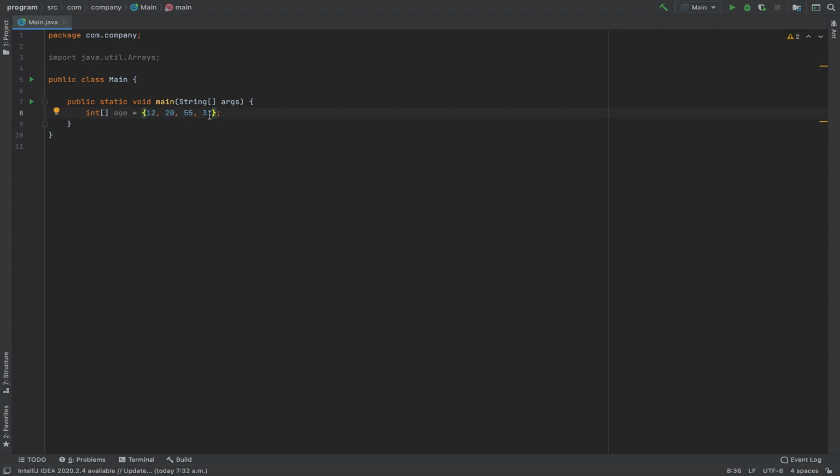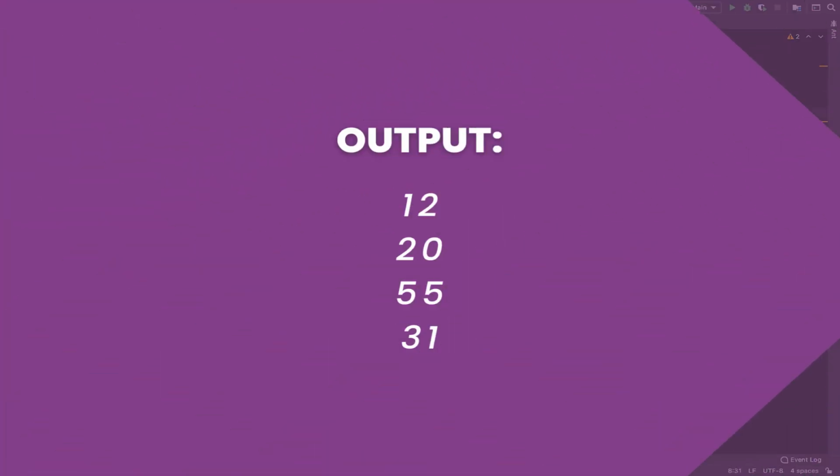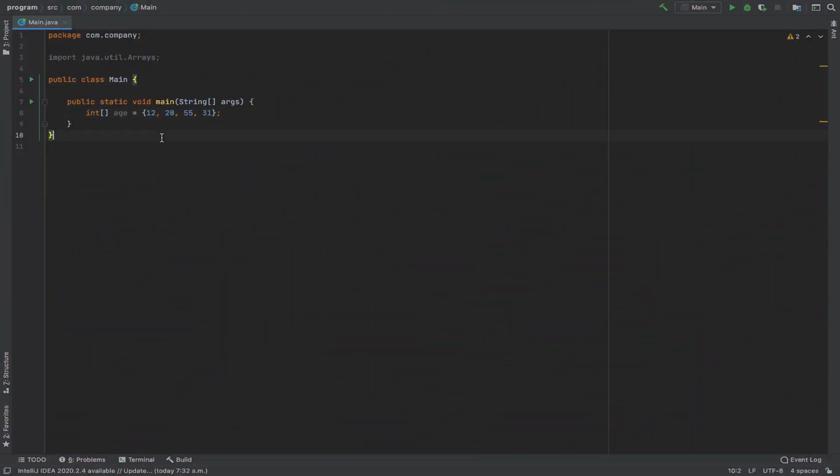So I want to print out each element of this array one by one on a separate line. The output should look like this. So to get this output, I can use the for loop to loop through each element of this array and print each one out on a separate line. So what would that look like?